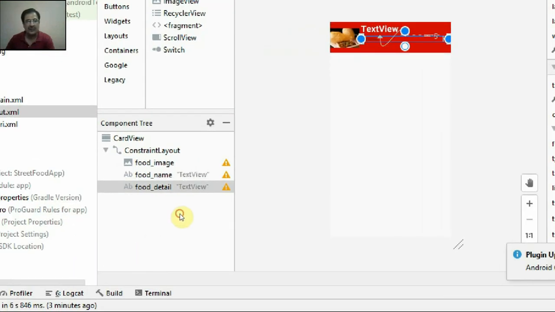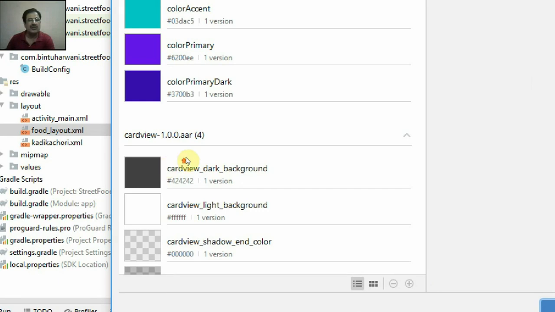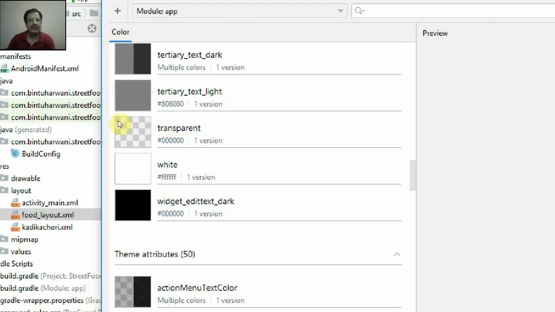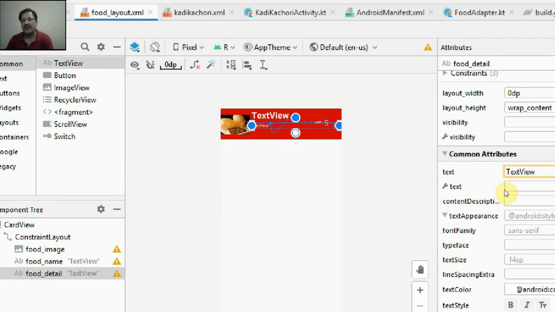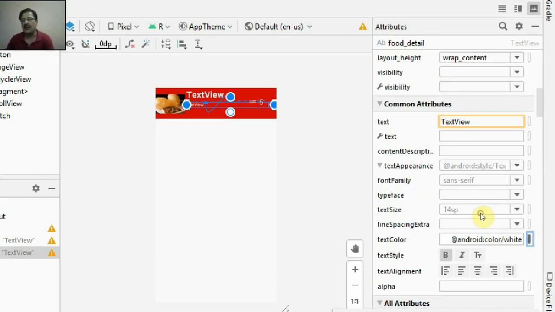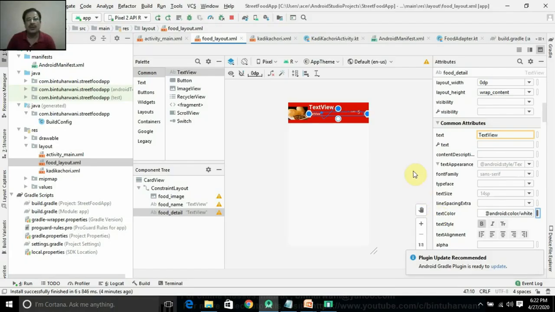Similarly, I'll select this food detail from the component tree and I'll change its color to white. Again, here I'll click on this text color property. I'll select white color from this color tab, this one. Click OK, and also I have to make its style bold. See, I'll click on B. You see that? Okay. So this is done.